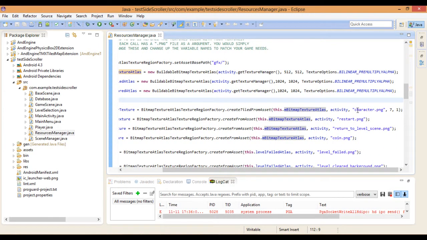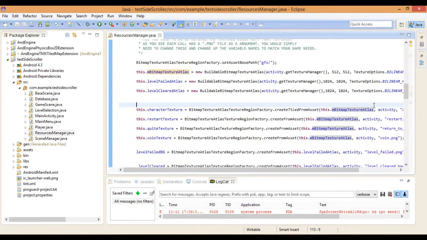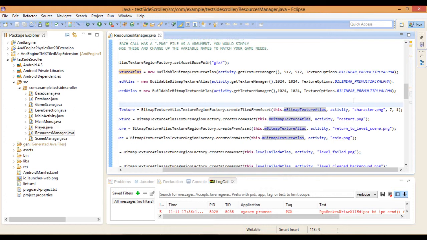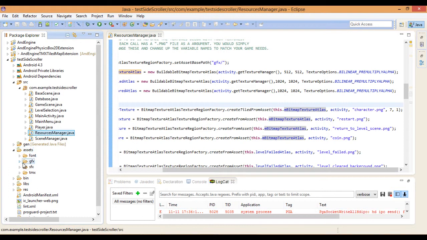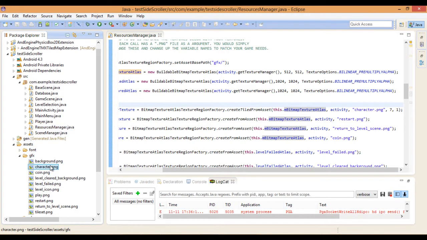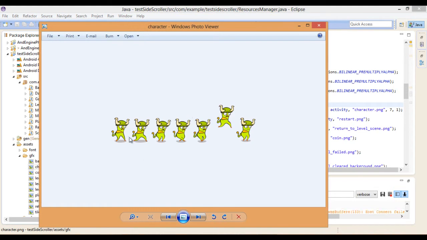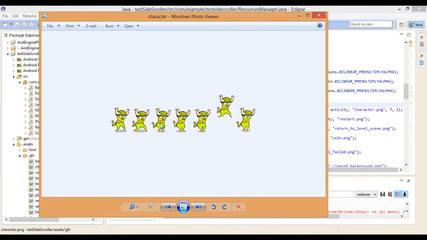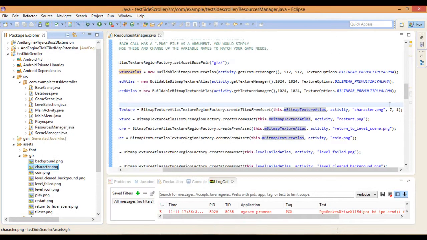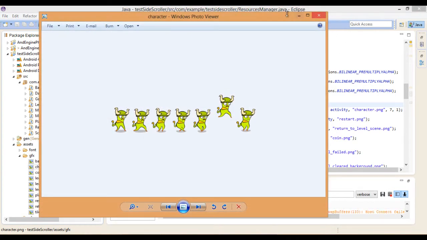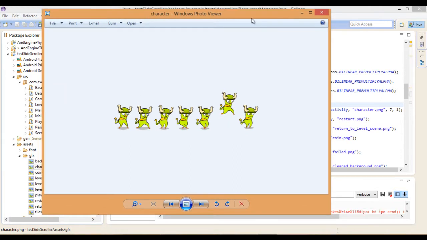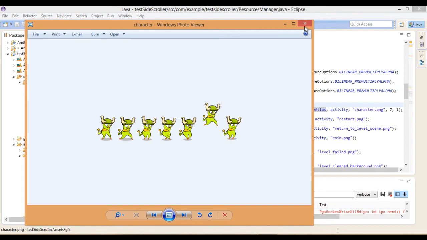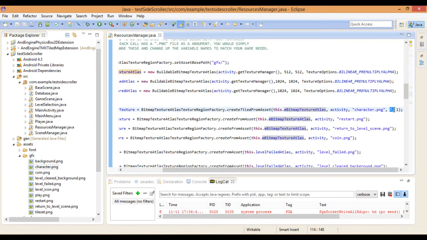If you look to the end, you'll see this character PNG right here. That's basically the graphic file itself, and the graphic file itself is loaded in GFX. So if you go to our folder here, go to Assets, GFX, we can see the character file right there. If you open it up, you will see the character, and he has 7 columns, 1, 2, 3, 4, 5, 6, 7, and it has 1 row. So whatever graphic you load in, make sure it has 7 columns and 1 row. Or if you want to have less or more, you can simply change these parameters here to whatever your project is.